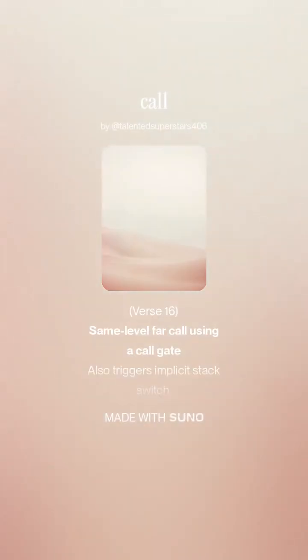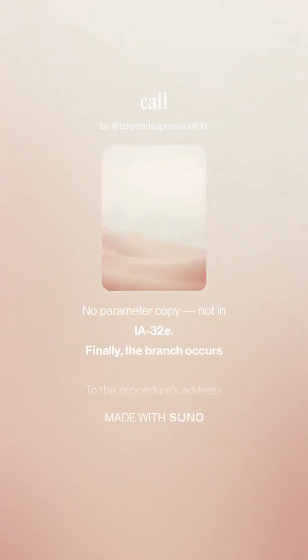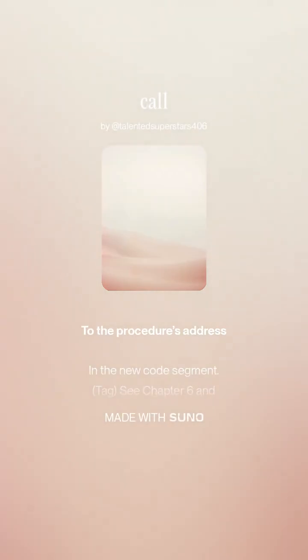A same-level far call using a call gate also triggers an implicit stack switch. The SS selector stays the same, but the base is now 0. The limit is ignored if it is a 64-bit stack. RSP is fully used. The new stack pushes the segment and stack pointer, and also the segment and IP from the calling code. No parameter copy, not in IA-32e. Finally, the branch occurs to the procedure's address in the new code segment.